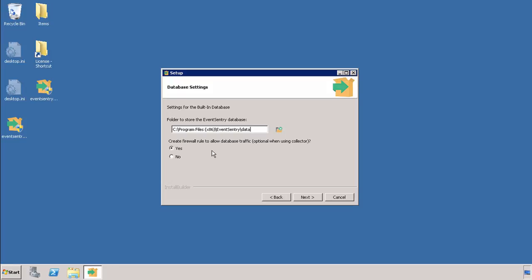You can also create a firewall rule for the built-in database, which is on the Postgres SQL port of 5432. In addition to supporting Postgres SQL, we also support Microsoft SQL and SQL Express, as well as MySQL.